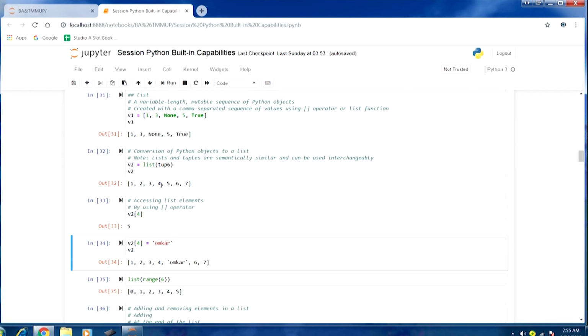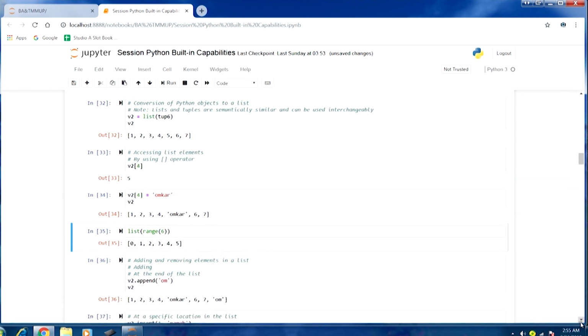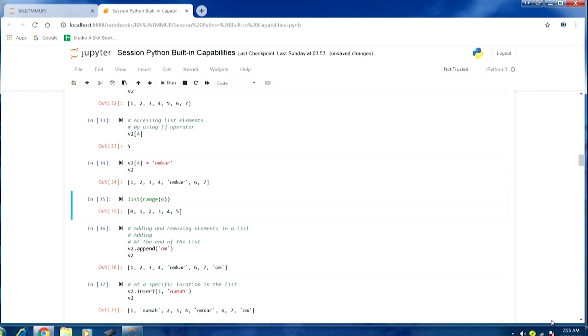Now, we can modify, because this is a mutable list, or mutable Python object, as we have discussed before. So, we can modify any of the elements of this particular list V2. Let us take V2 4, this 5th element indexed by the value 4. We can change that from 5 to a string value, that is Omkar. If I run this, you can see the list has changed. Now, we have the elements as 1, 2, 3, 4 and Omkar and then 6, 7. In this fashion we can modify the individual elements of a list as well, because lists are mutable Python objects.